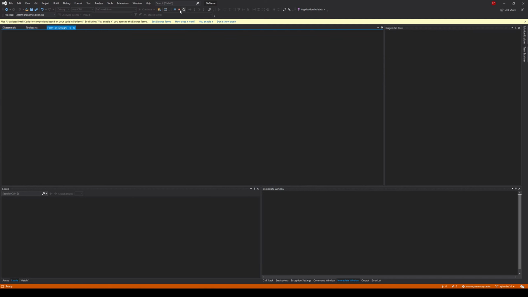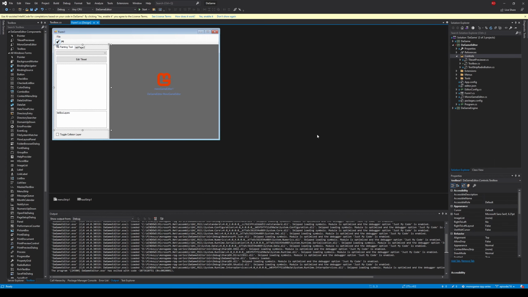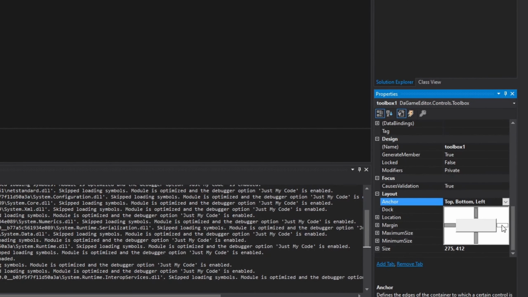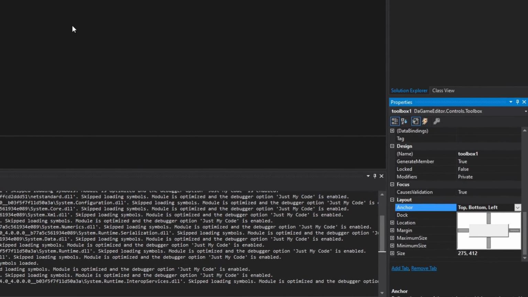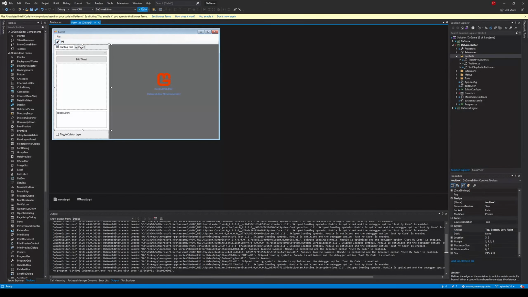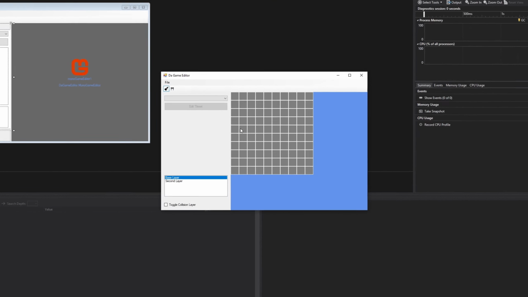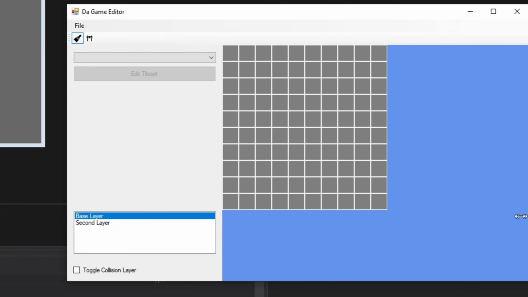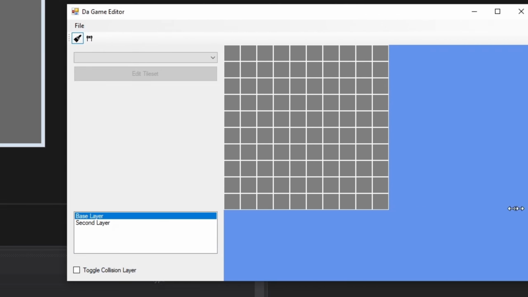Select our toolbox control here, go down to the anchor property. We now just need to make it anchor to the right as well. Okay, start up the editor one more time. Drag it out, and you'll see it changes appropriately with the size of the window.